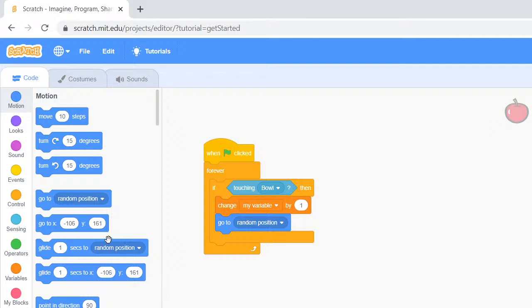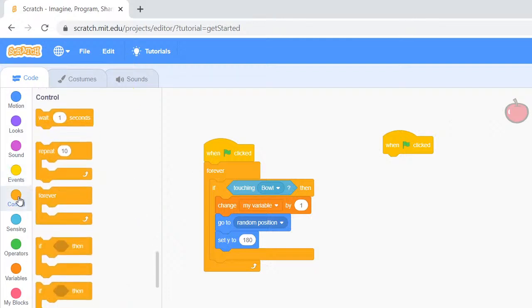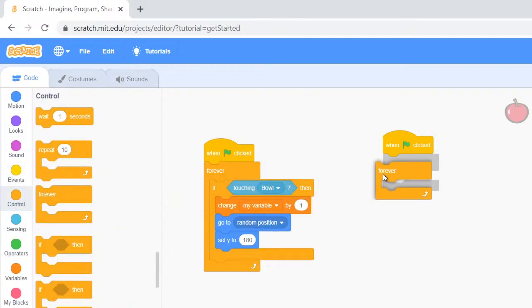So we have to set the variable y to 180 degrees. Set the y to 180 degrees. Yes, we have done that. And the next thing is we have to do one more, that is when we click on the flag, you have to choose the controls forever, just drag and drop, and then change the y value.